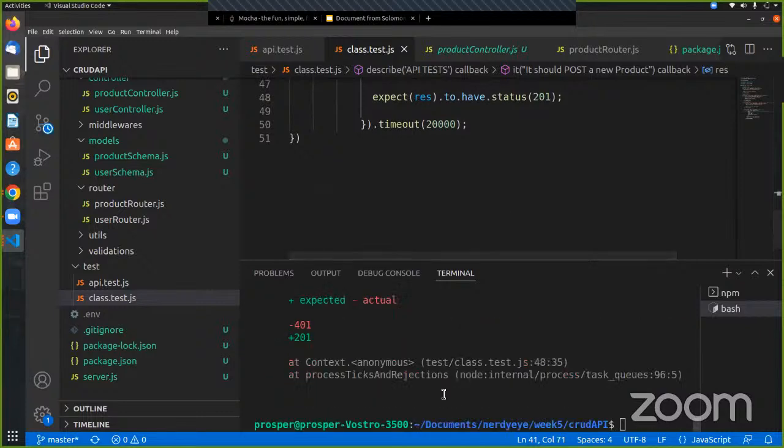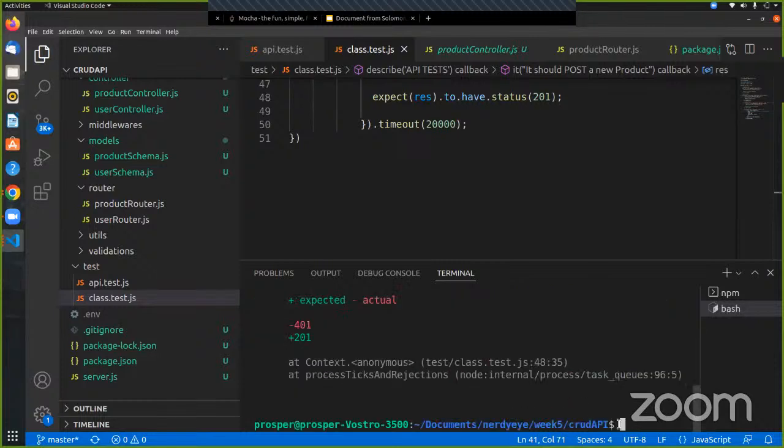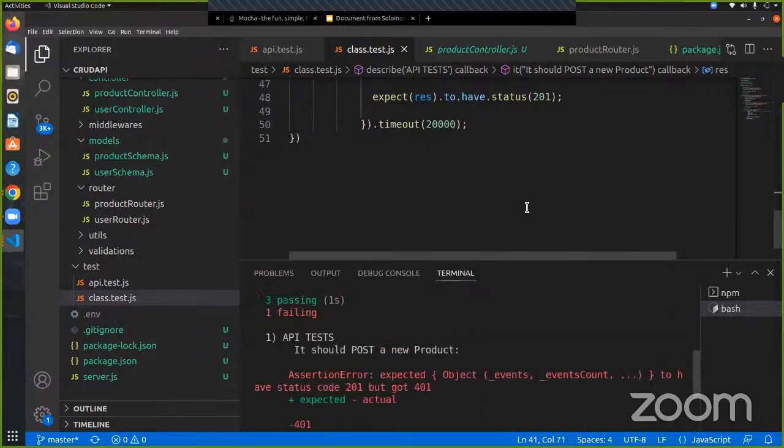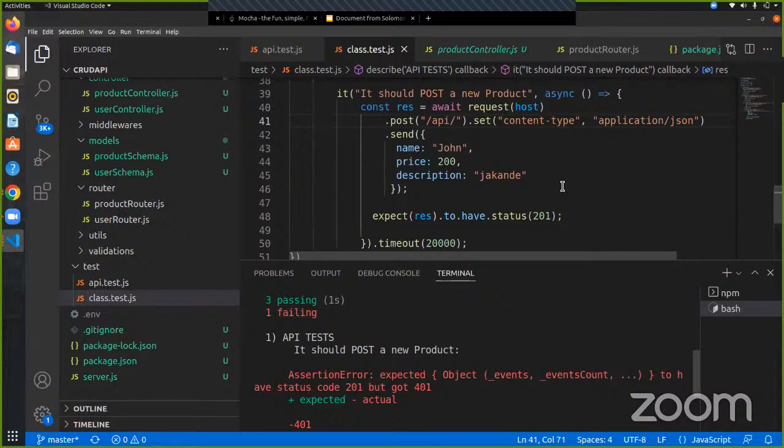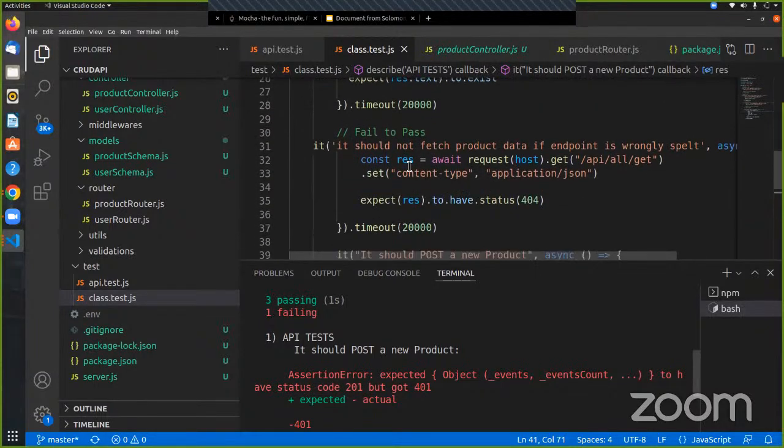All right, let's see if that helps. Let's clear this out. Still got 201. Price description. Yeah, slash. I'm not sure that's the endpoint.